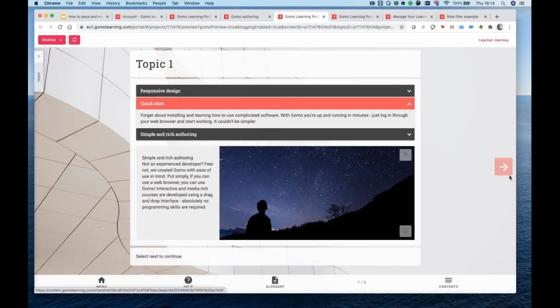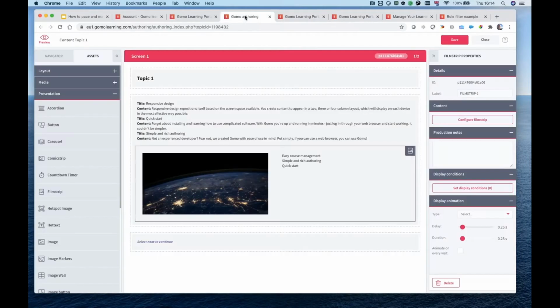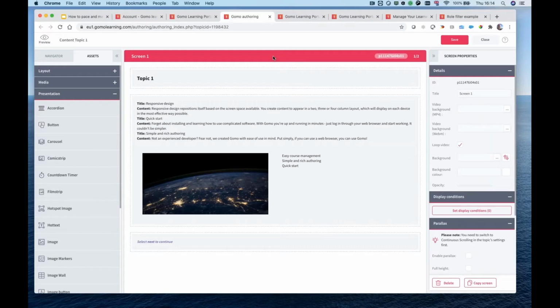So let's have a look at the technique for actually deciding when that next button is going to appear. What I'm going to do here is go back to that screen. We have this technique in Gomo called display conditions. These are ways to show and hide things on the screen based on certain things happening.